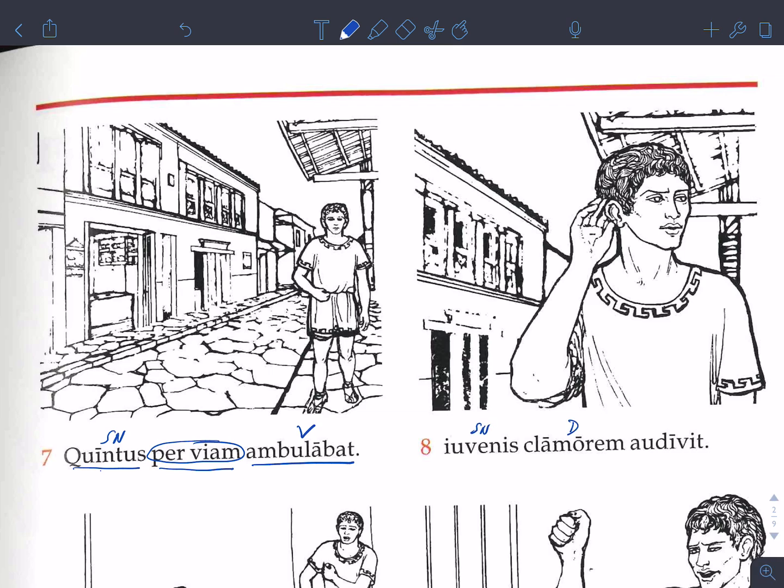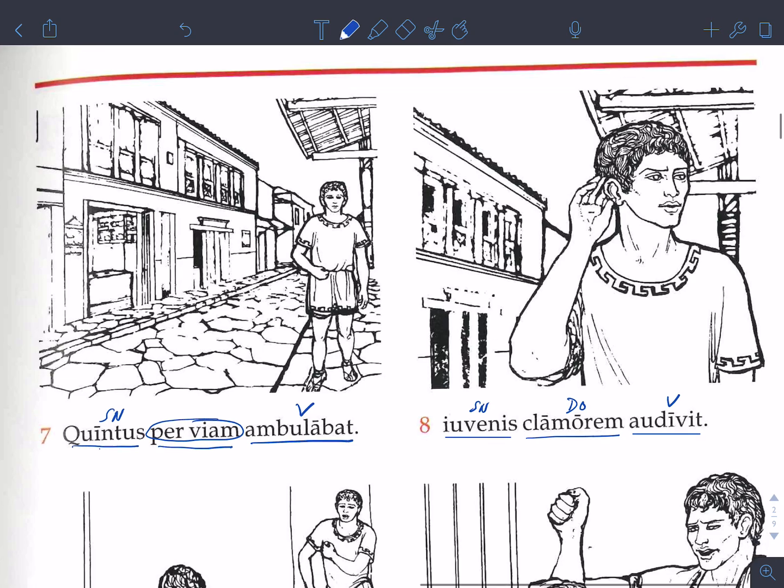And that's your subject noun. So we mark that up. All right, follow the blue. The young man heard the uproar or the shout. Okay. All right, so Quintus was walking through the street and the youth heard the shout.